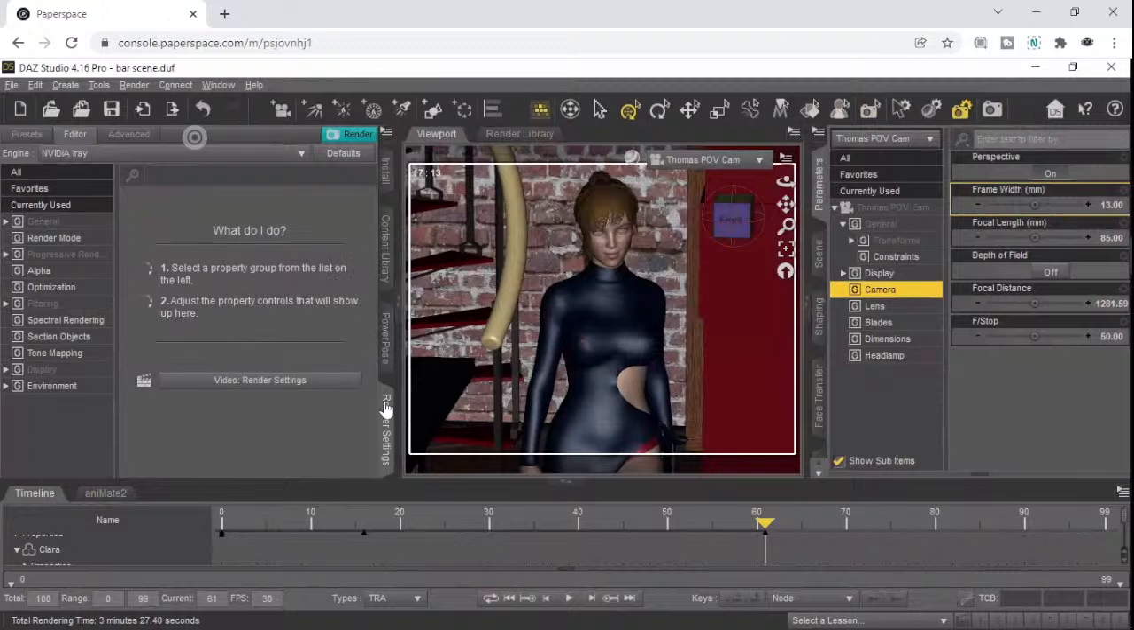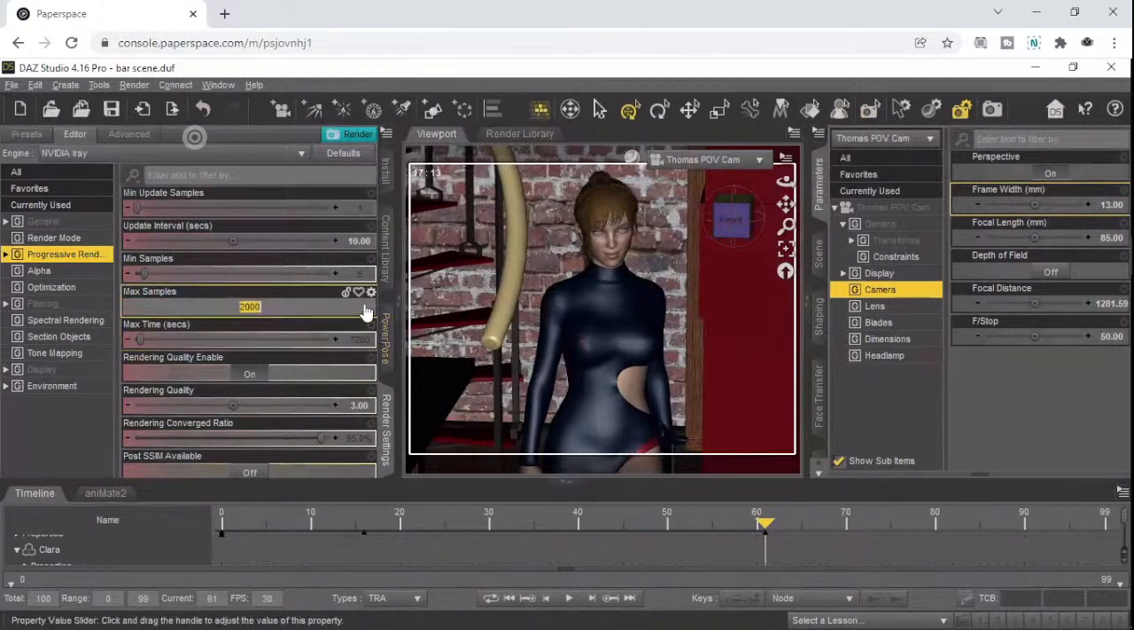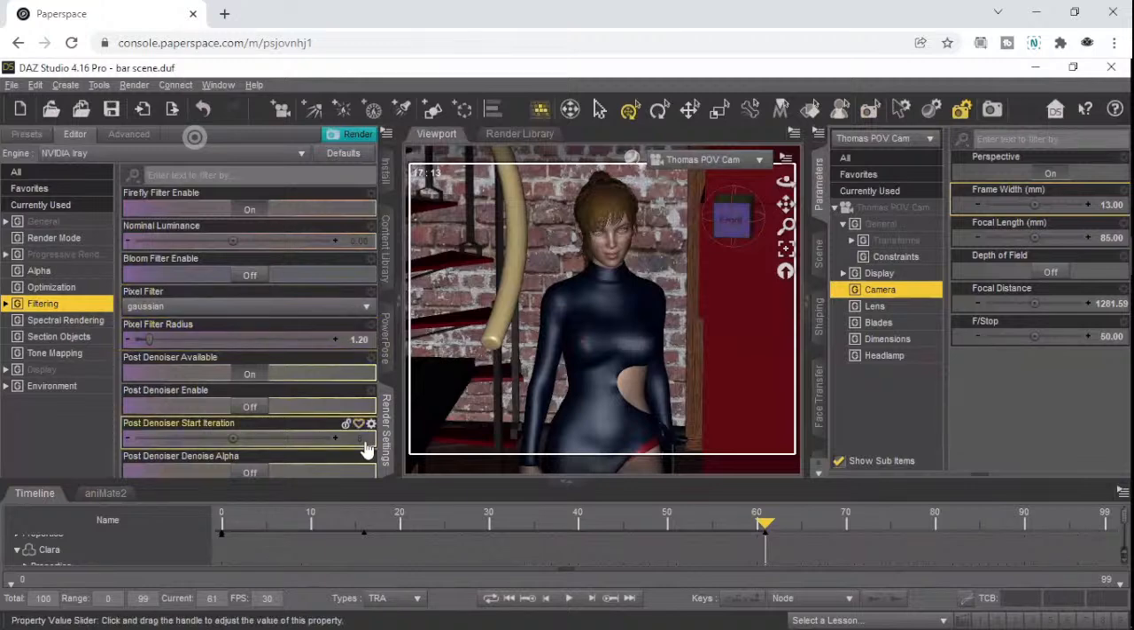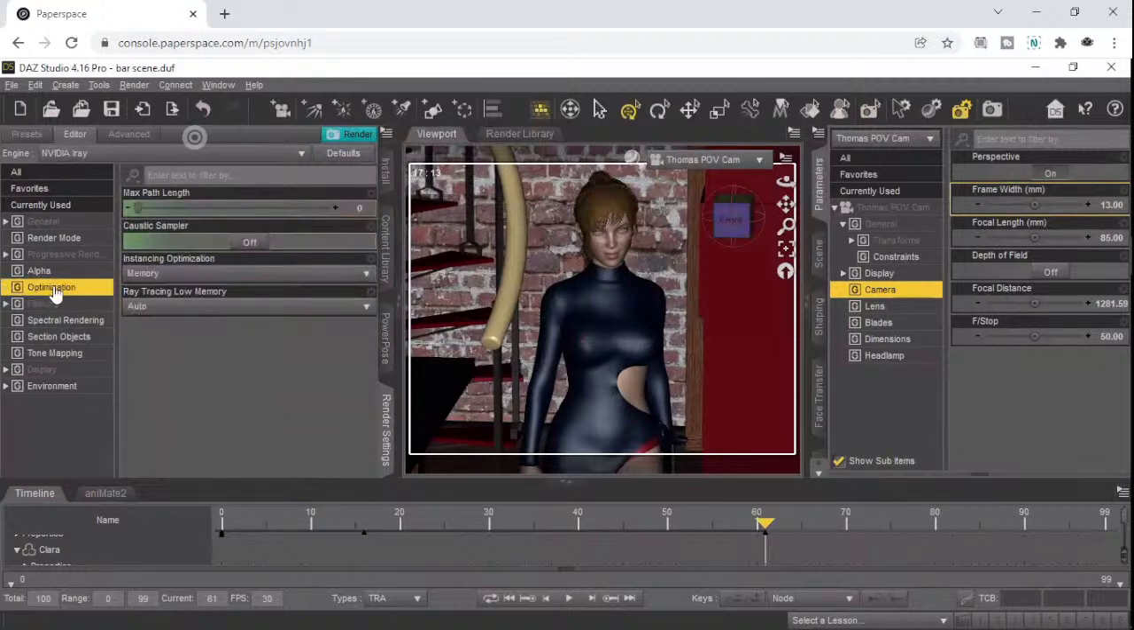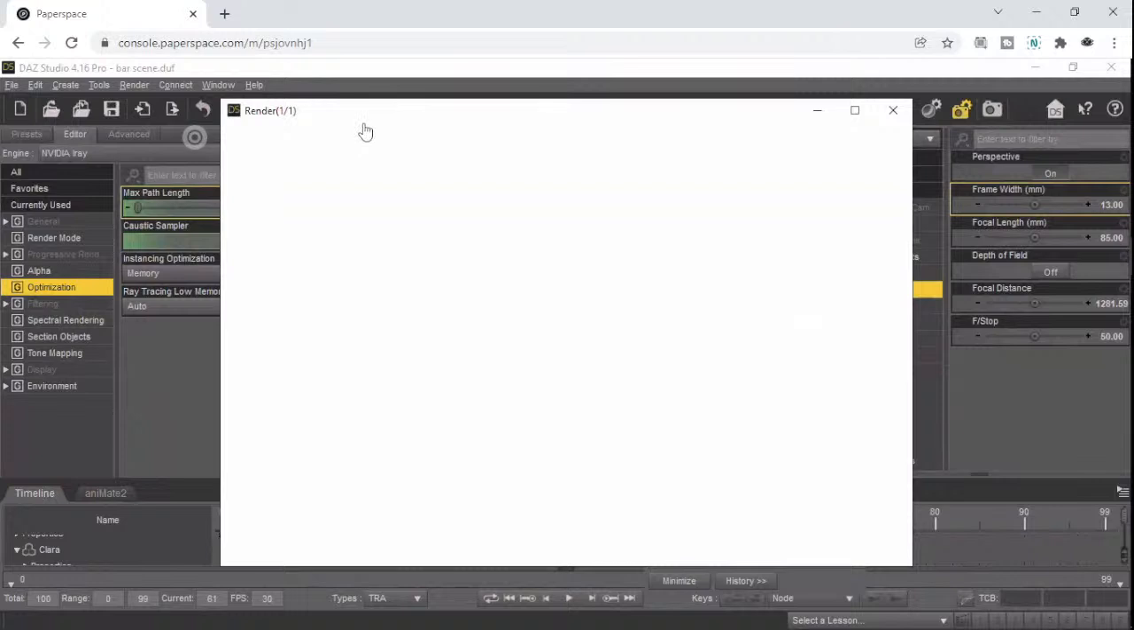So what we're going to do is go to our render settings. We're going to go to progressive rendering. We're going to go 5000 max samples, a render quality of 5, and 97%. Now we'll let it go to 99. It's not going to get up to 99 in that time frame. And then we're going to go to our filtering. Nope, we already got that at 0.8. Nope, my bad. Post denoiser, we want that off, so we want more details. I'm going to put that at 0.8. And I believe that's going to be it. So we're going to render this.